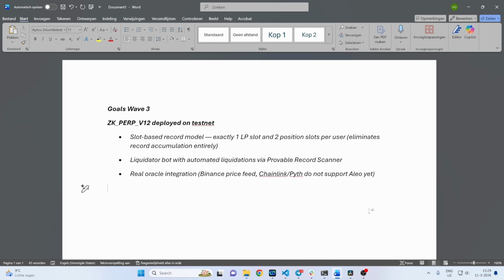Previously, if a user executed 10 trades, they would need to approve all 10 records in their Shield wallet. Our solution introduces a slot-based system with 3 fixed slots, one for the LP position, one for a long position, and one for a short position. As a result, users only need to decrypt 3 slots in their wallet. This effectively eliminates record accumulation.